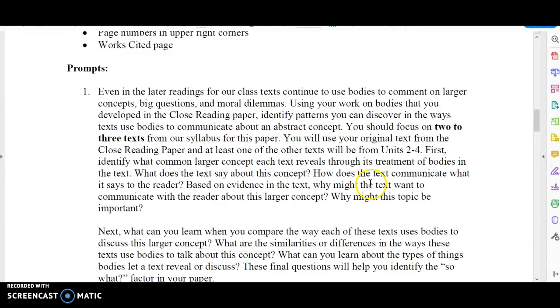So the first prompt draws on the bodies prompt from the close reading paper. And here I'm asking you to look at 2 or 3 texts from our syllabus using your original text from the close reading paper. And then at least one of the other texts needs to be from units 2 through 4. So in other words, you can't write your entire comparative paper only on text from unit 1. At least one of those texts needs to be from beyond unit 1. And that's because the texts beyond Unit 1 also move forward in time, and I just want to make sure that you are looking at a variety of texts here.